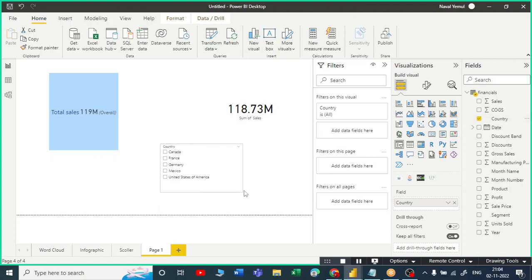If I select a filter, for example, if I click on Canada, it is showing me some 25 million sales, that is approximately 24.89 million. If I click on France, I'm getting some 24 point, in Germany it is 23 point, and if it is Mexico it is 20 point. You can see this in two ways.